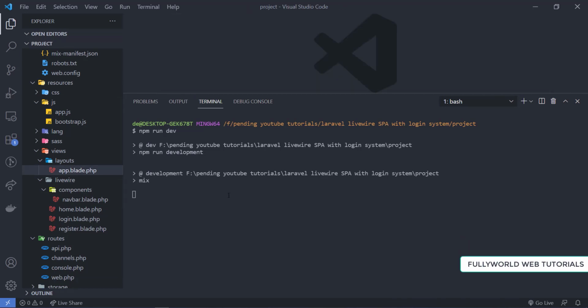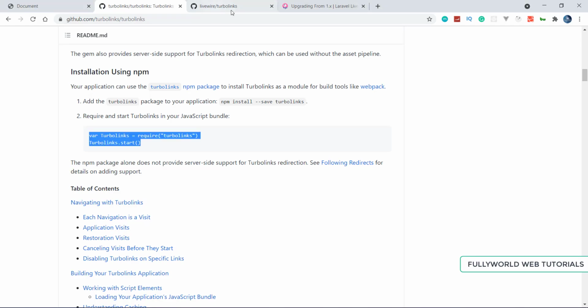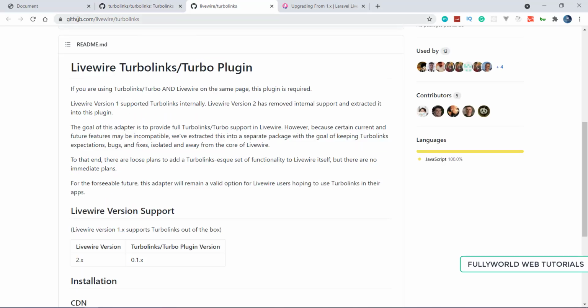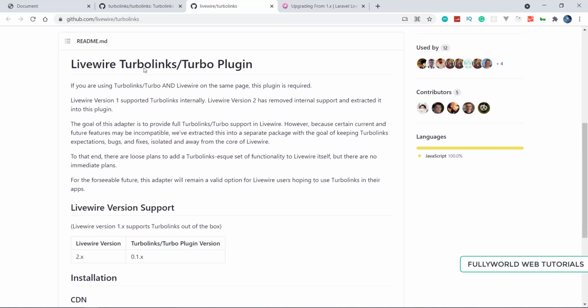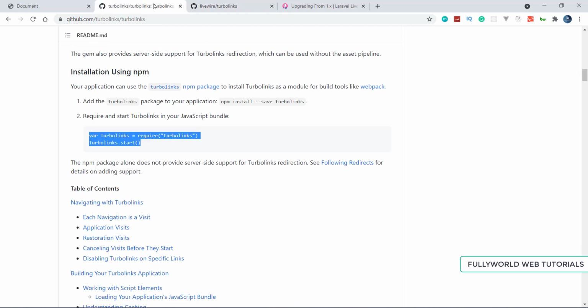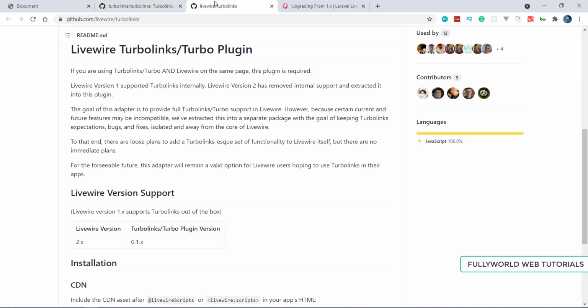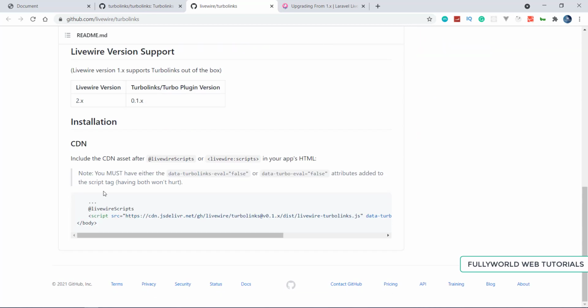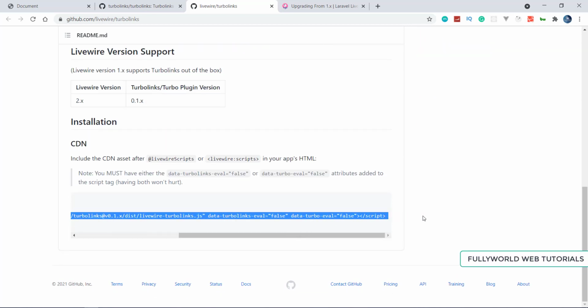Now let's wait for a while to build this. After running this, what do we have to do? See, when you go to github.com/livewire/turbolinks and go to the readme.md, it is written: if you are using Turbolinks and Livewire on the same page, and we are using this turbo links as well as Livewire here also, then we have to use this under the Livewire scripts.